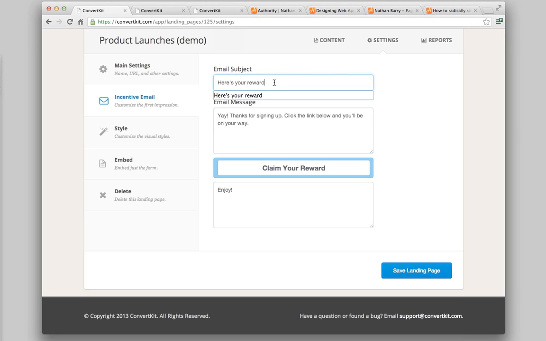So you can fill this out to say anything you want. One that I did recently was required confirm to enroll in Mastering Product Launches, which is a course that I have coming out. And so then I would customize this text to make sense there. And then instead of saying claim your reward on this button that they're supposed to click, I would say like confirm your account or confirm your subscription.